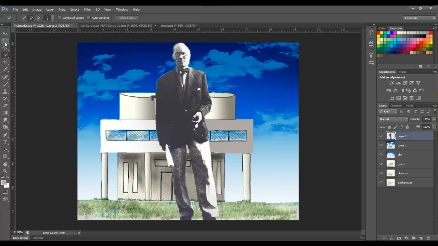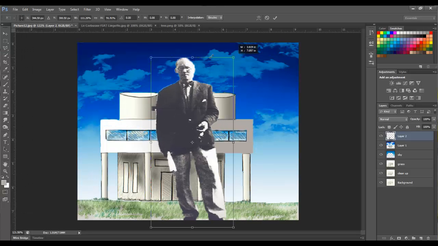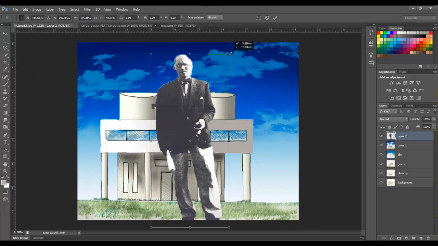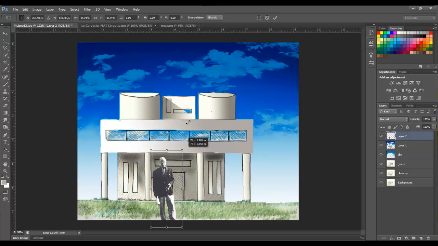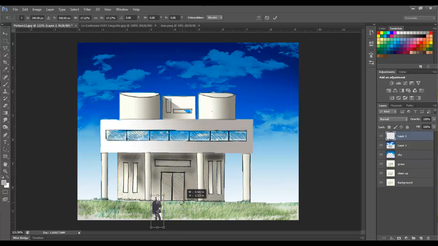So now we can go to Image, Transform, and Scale. In order to keep the same proportion, you can hold your Shift key down and you won't have the skewing of your graphics. So we'll just move this into place and scale it down. I know it's a little out of scale, but I think you got the idea.